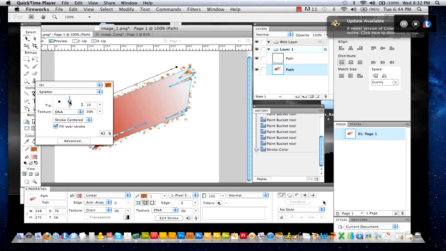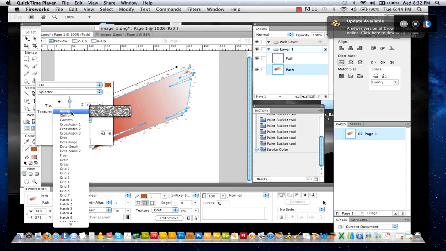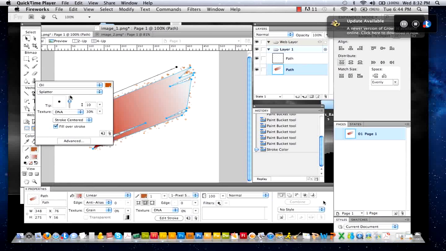And you can change the tip here. Make sure that the texture is DNA. If you don't have it selected, make sure you select it. I'm going to set this at 30. And the percent I'm going to keep at 30. I'm going to keep this where it says stroke center. I'm going to keep that right there. And I'm going to have this selected.